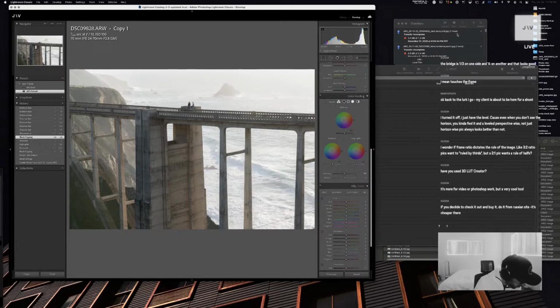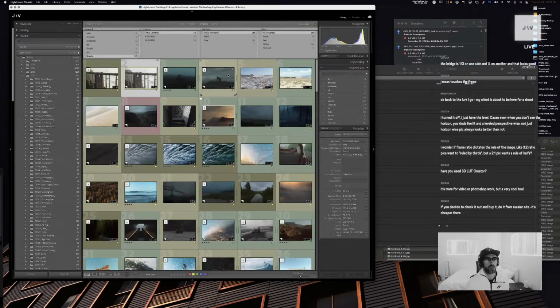Have you ever used 3D LUT Creator? For video or Photoshop work, it's a very cool tool. If you decide to check it out and buy it, do it from a Russian site. It's cheaper there. Good to know. I have not really messed around with 3D LUTs. I've heard little bits and pieces of it, but not enough to really have an informed opinion. I will definitely give that a look.